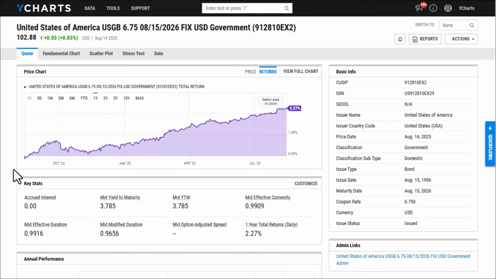Big news for fixed income investors. YCharts just got a whole lot more powerful. We've added comprehensive individual bond data to help you uncover opportunities, compare options, and make smarter portfolio decisions all in one platform.